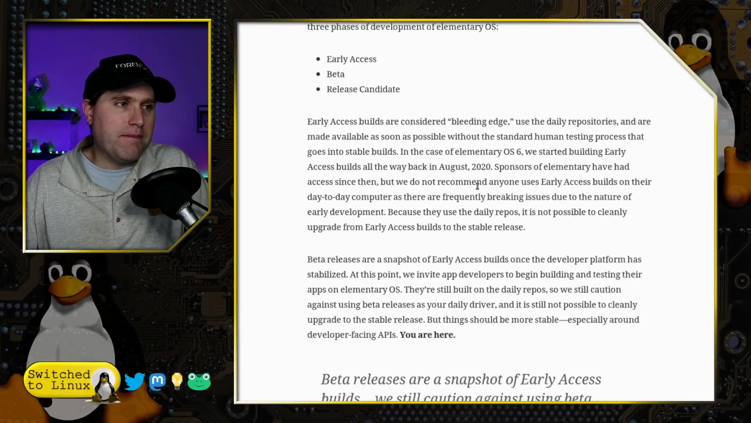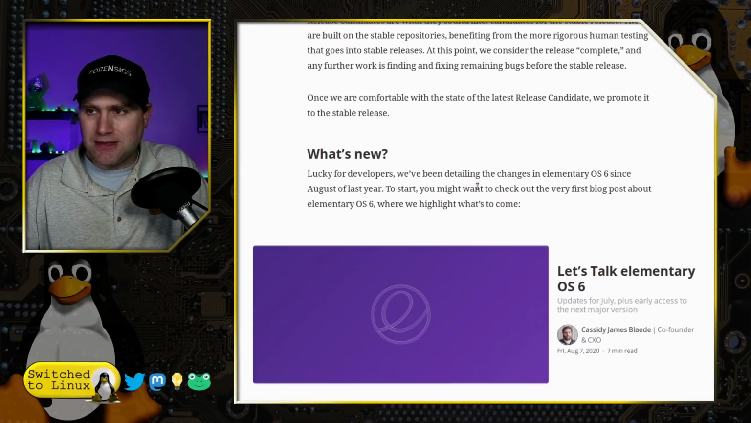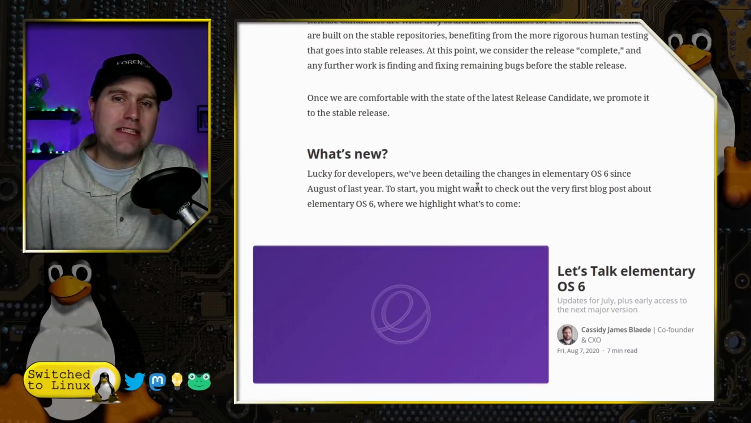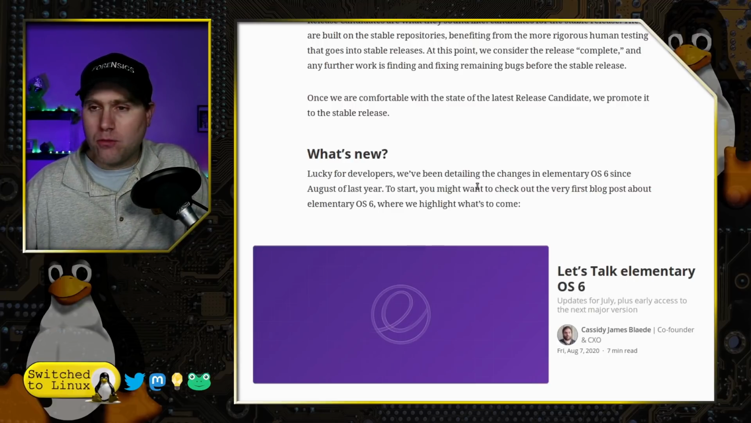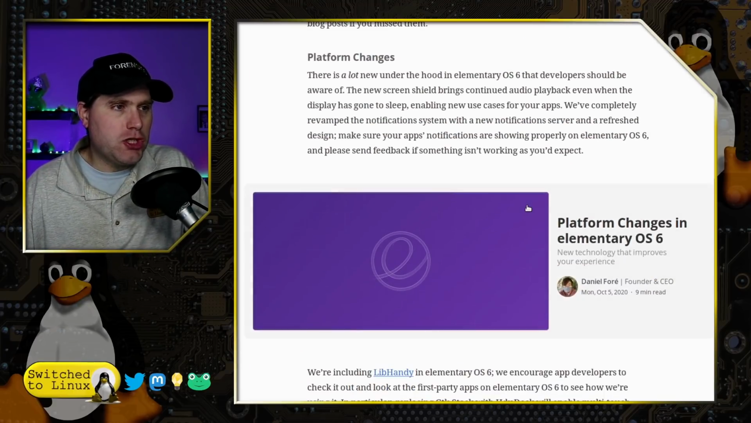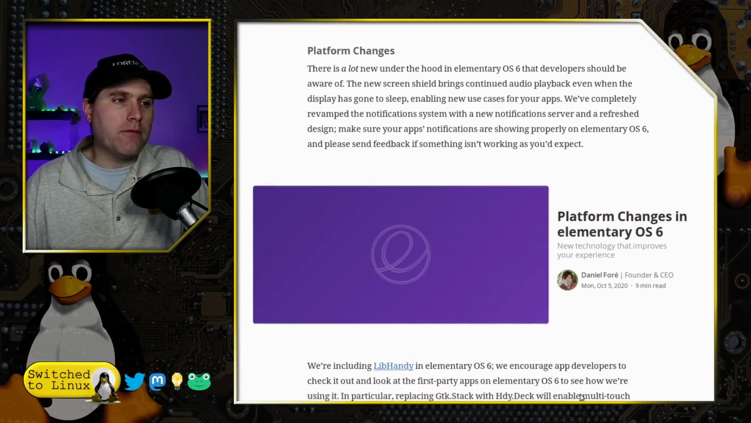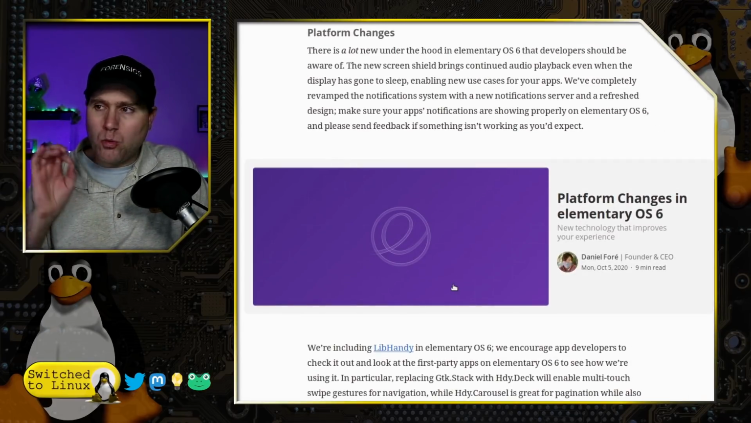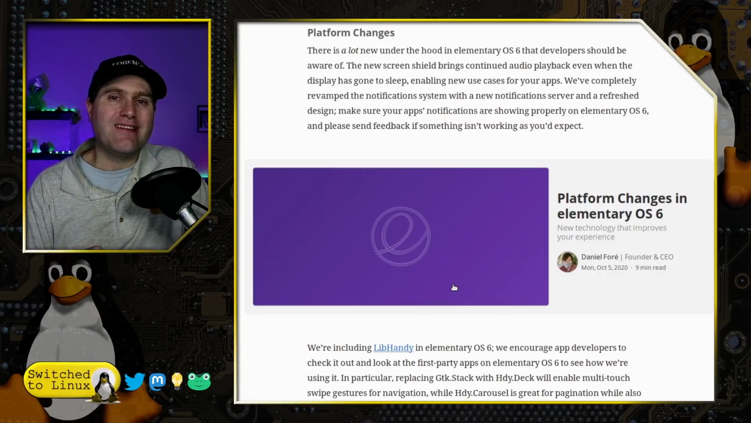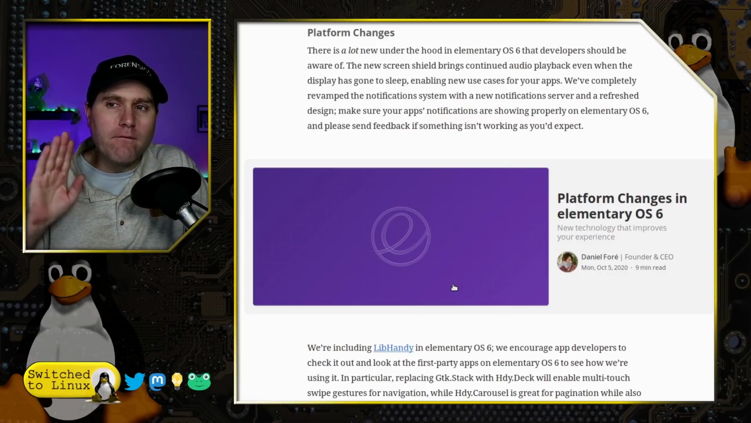They talk about what is a beta versus early access versus release. The only people who have had early access are the GitHub supporters. The beta is a public beta, and then there will be a release candidate soon. They're talking about some platform changes. The biggest radical change that we're going to see in Elementary is it is going nearly entirely Flatpak.